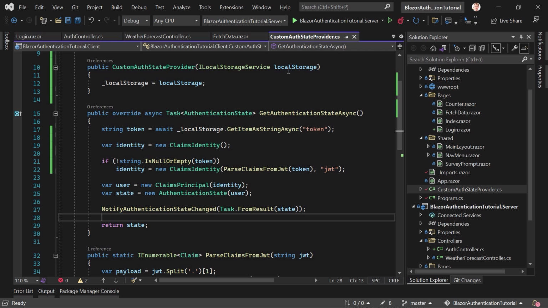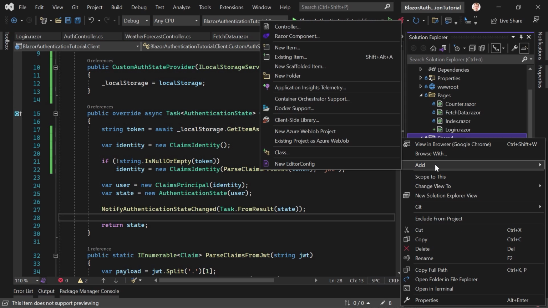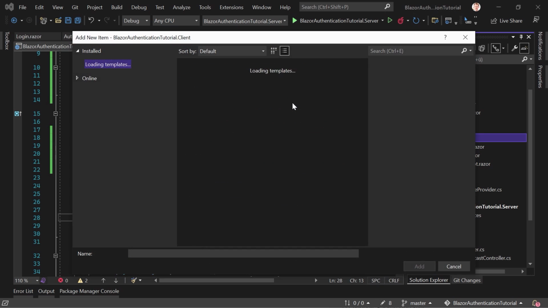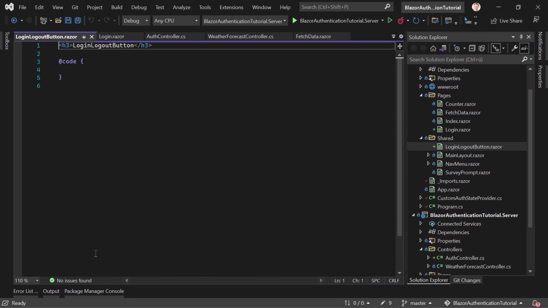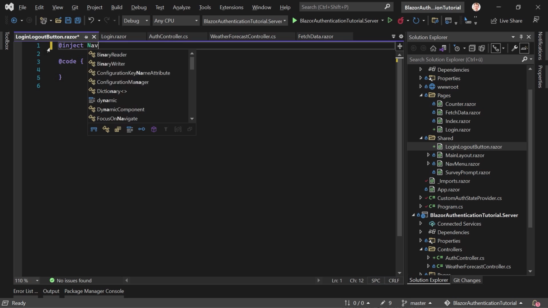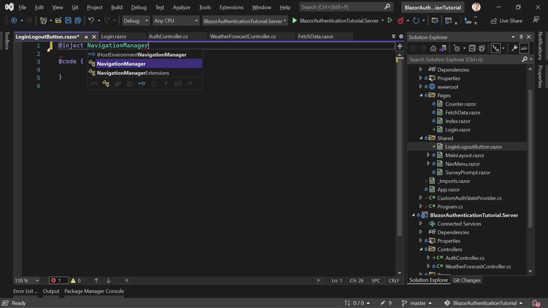Okay, we go back to Visual Studio, and now in our shared folder, we add a new component, and this component now, really creative name, login logout button, okay? And now this thing needs some stuff actually. The first thing I want to do is when the user clicks on the login button, then I want to navigate the user to just the login page. Simple as that. We use the navigation manager for that. So add inject, navigation manager, navigation manager.